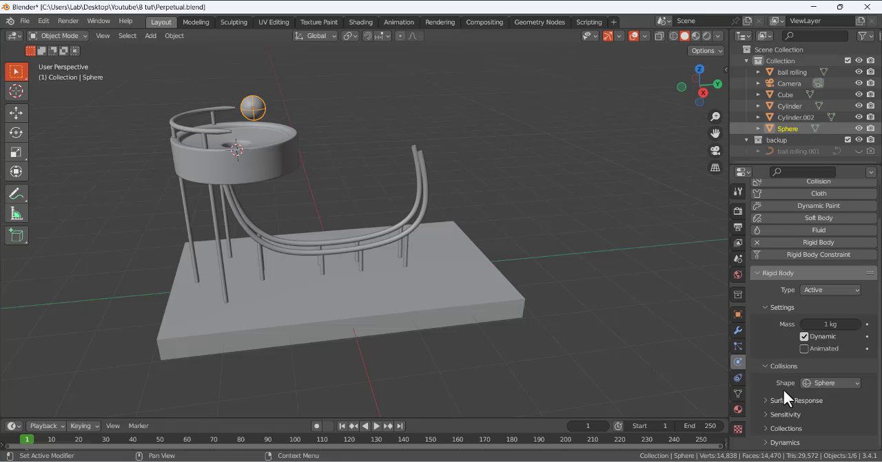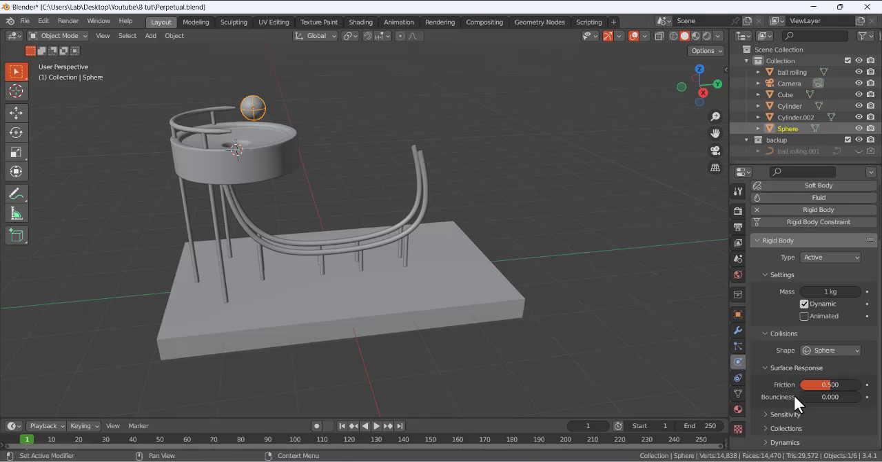And for the surface response, there is friction and bounciness. For the friction, you can decrease it. The value 0 means we have zero friction, there is no friction. And for 1, we have high friction. And we have the other option here. So just select this one.